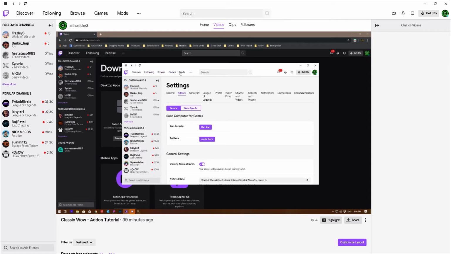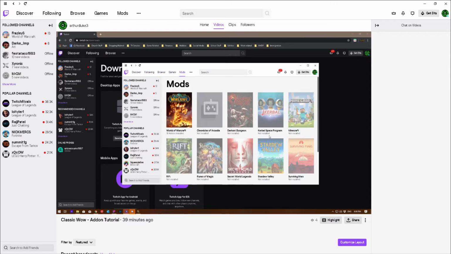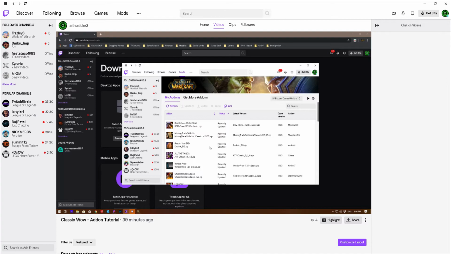And then what you're going to do is come up here to mods, and you'll see that the World of Warcraft one is not grayed out like everything else. So you click the World of Warcraft one, and yours should be blank if you've never done this before. You shouldn't have anything in here.